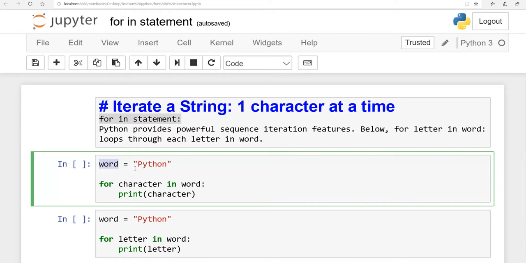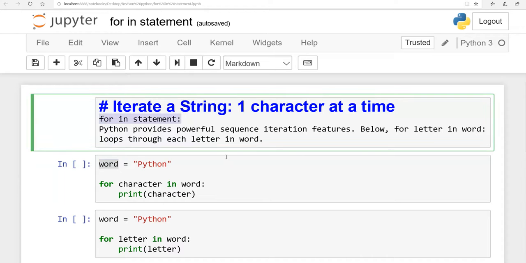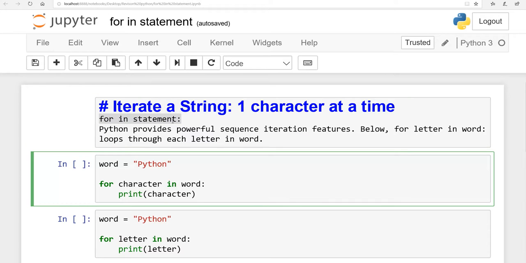See, it has six characters: 1, 2, 3, 4, 5, 6. If you want to iterate each and every character, one character at a time, then you have to use the for in statement. So how do you write the for in statement? See, first of all, you have to assign a string to a variable. And then for in. So this is the keyword for, and then this is the keyword in.